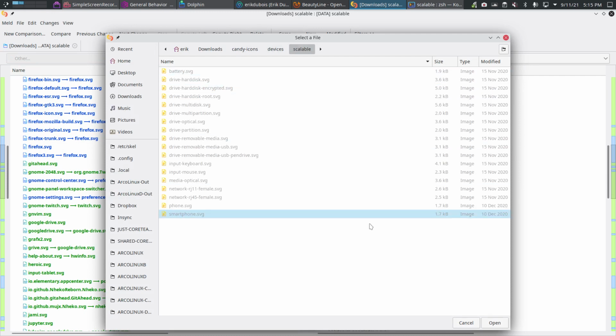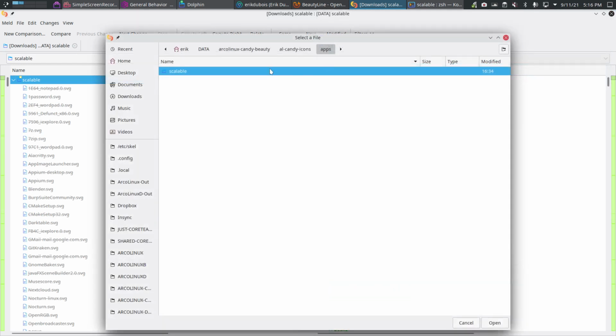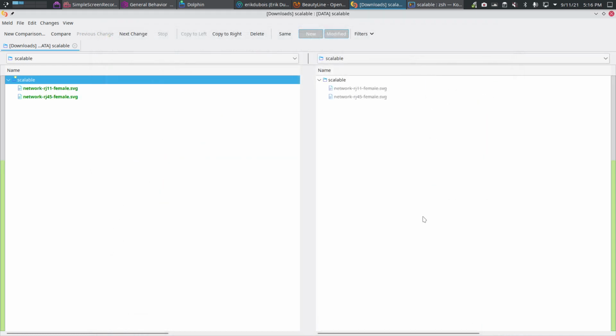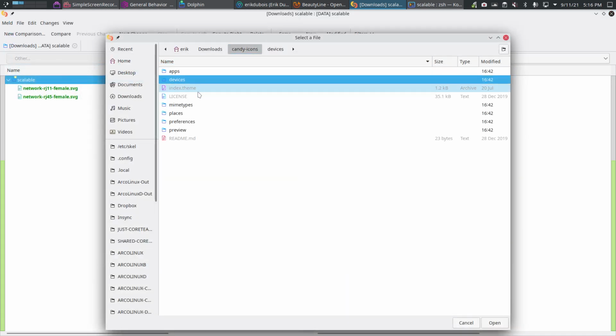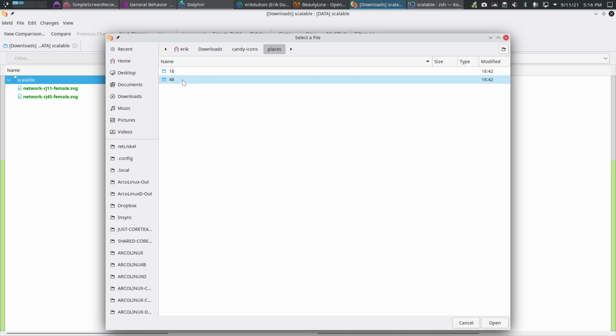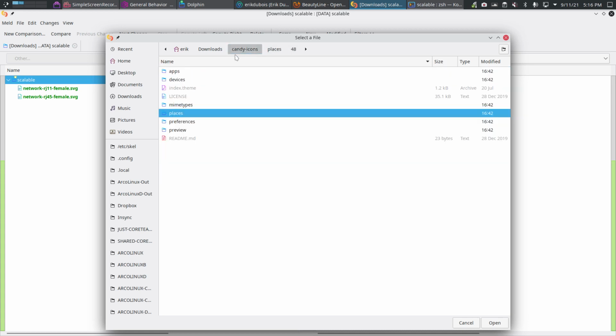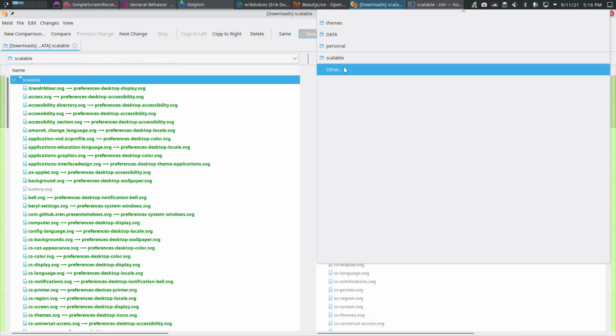The devices, scalable, battery, okay, fine. What do you have here? Other, devices, scalable, open. Yeah, we've added these two, right? Okay, fine. Okay, other, candy icons, mime types maybe, skeleton, no? Oh, just 4. Don't worry, right? Just 4. Who cares about 4 icon themes? That's really nothing. Preferences, scalable. That's a few, but I don't think we got that. Let's have a look.